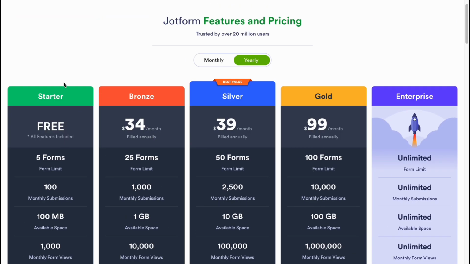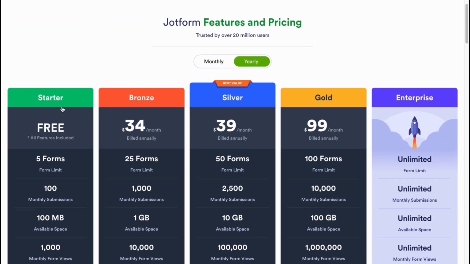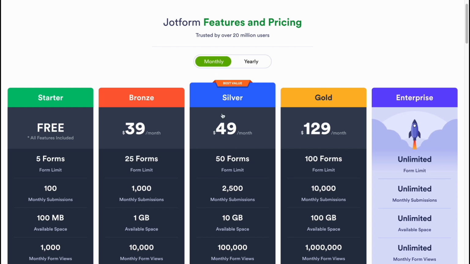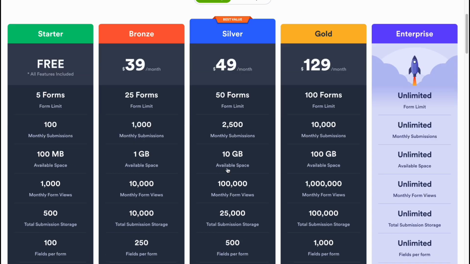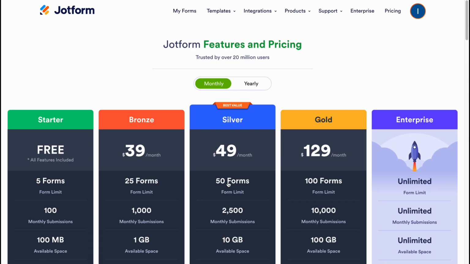So I think it's enough to use starter to test JotForm, but if you want to continue, of course, the best value is provided by silver. If we're going to pay monthly, $49 per month, up to 50 forms, and a lot of other things. So this is a way of how to use JotForm as a complete beginner.